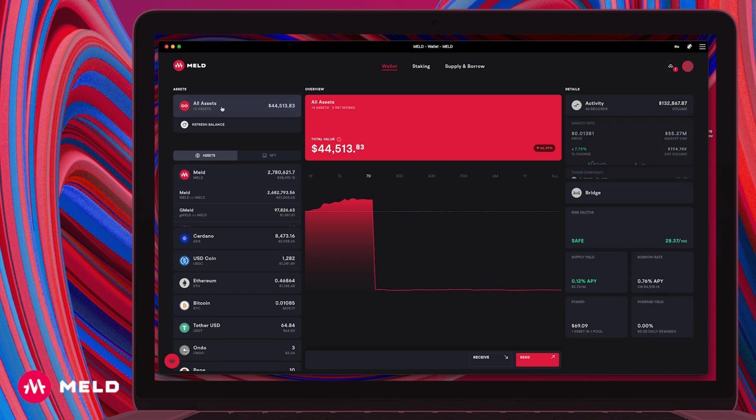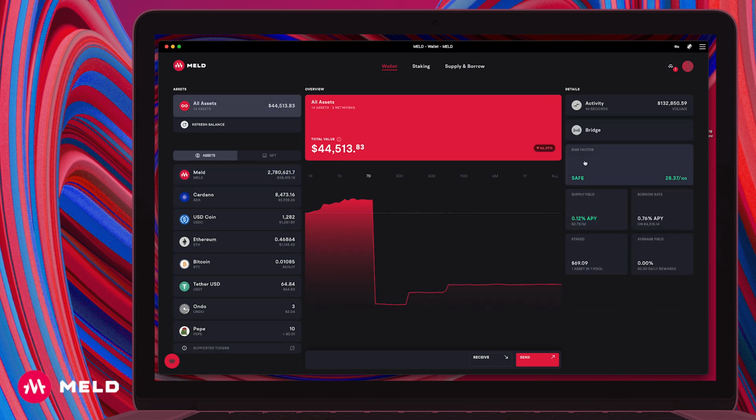You get some of these similar things if you click on all assets. So here it'll show my risk factor, supply and borrow, but in this case it'll also show the amount that I'm staking and what my average yield on staking is. So it includes staking as well.